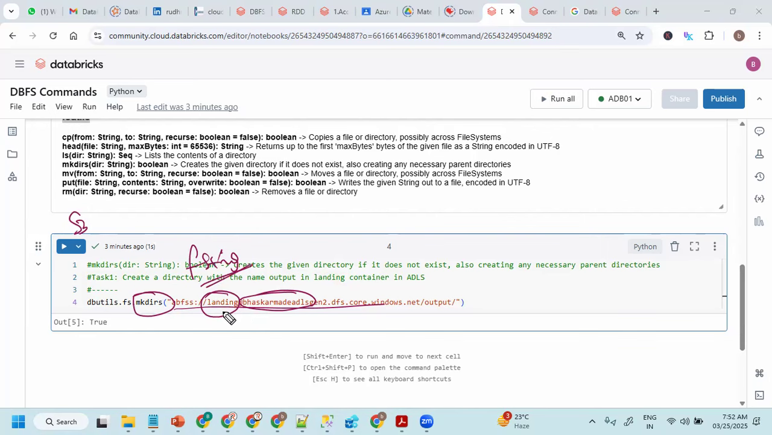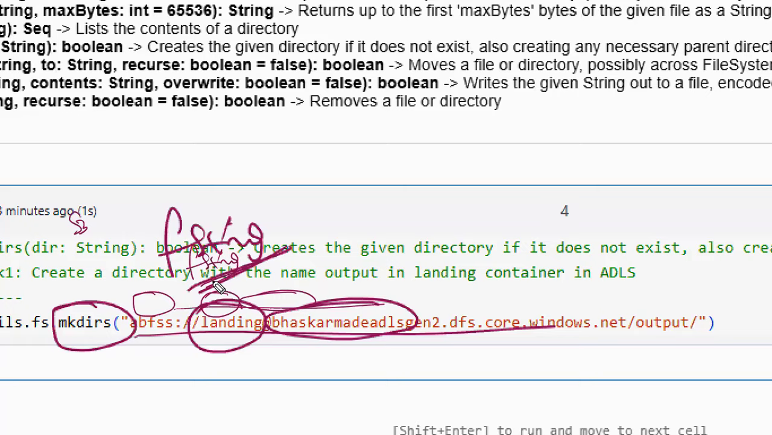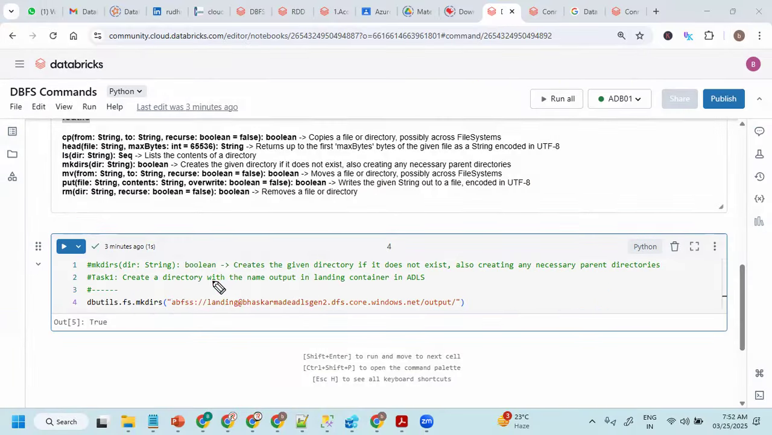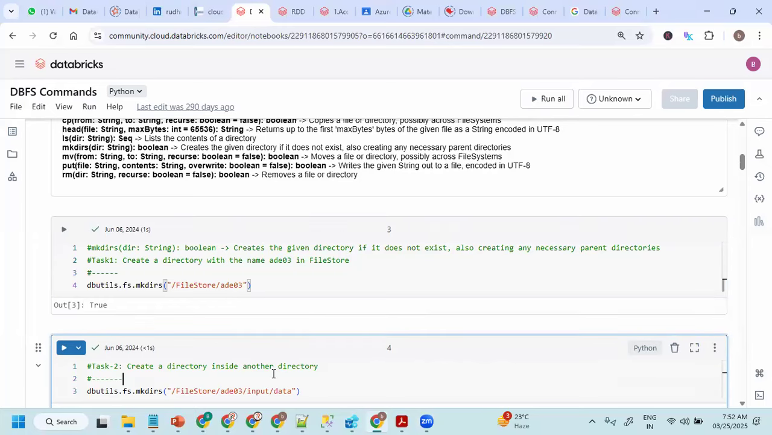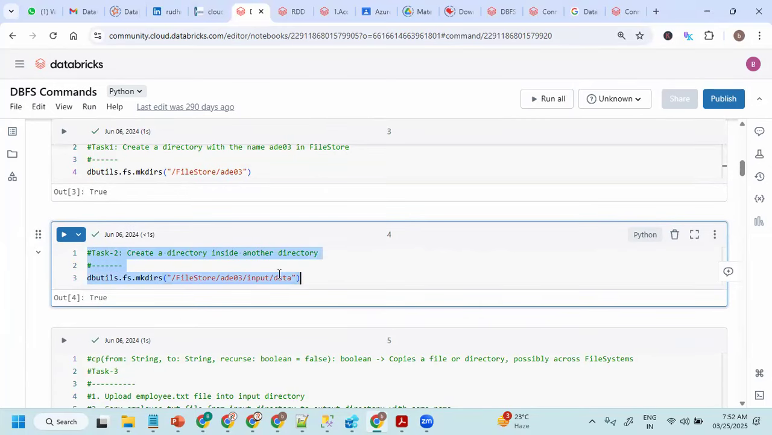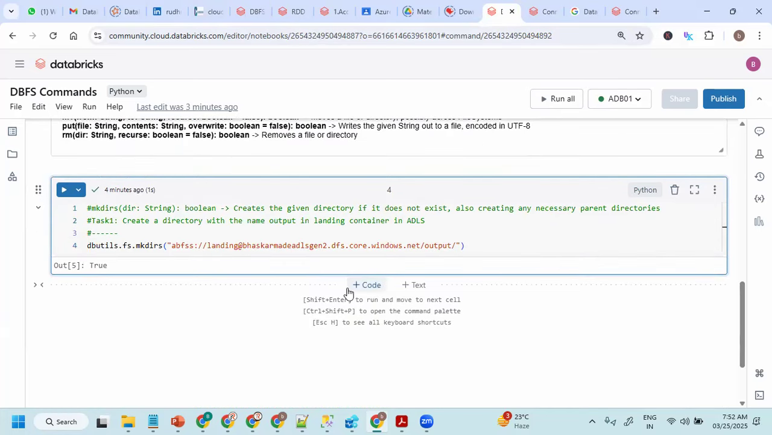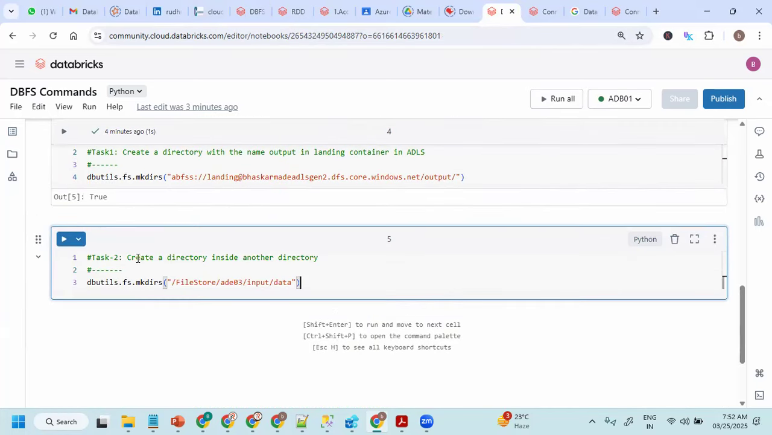I can do that. That we already saw, right? So I'm just going to show you the same thing with another task. There will be another one to create a directory. So I'm just creating one more directory here. Create a directory inside another directory. I wanted to create it.